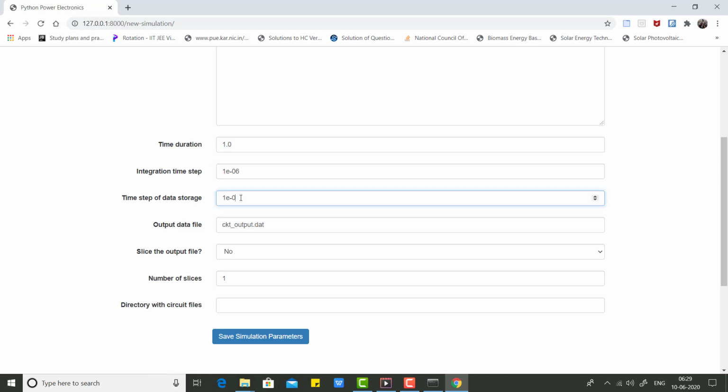The time step of data storage is the time at which you get the result. So you are solving one differential equation every 1 microsecond, which means in 10 microseconds you will have 10 results of 10 different differential equations. But I am planning to store only one out of those 10 data points, so I have entered 10 microseconds as my time step of data storage.